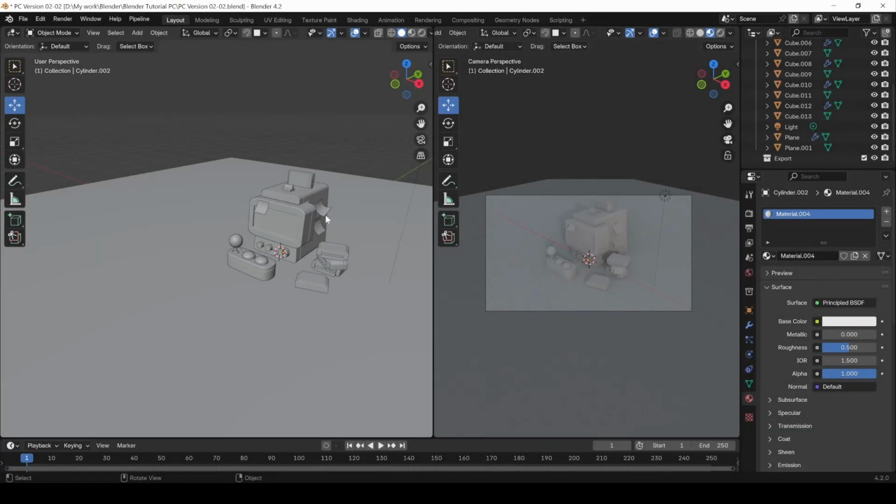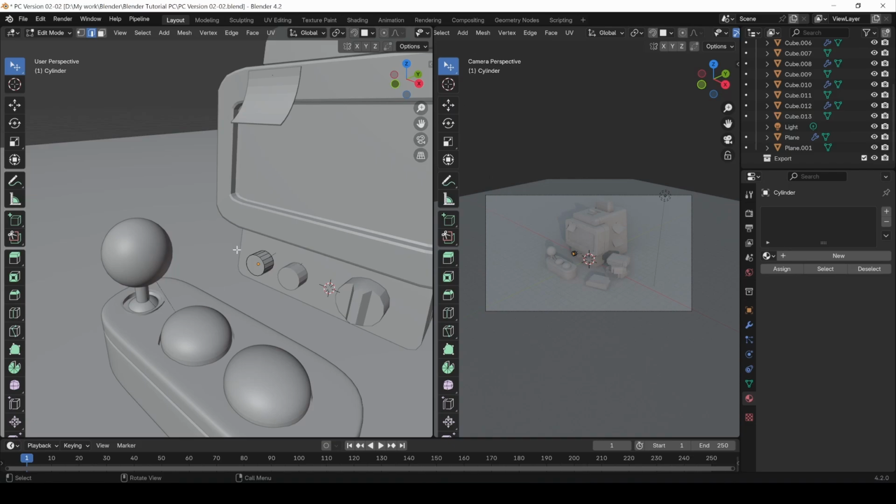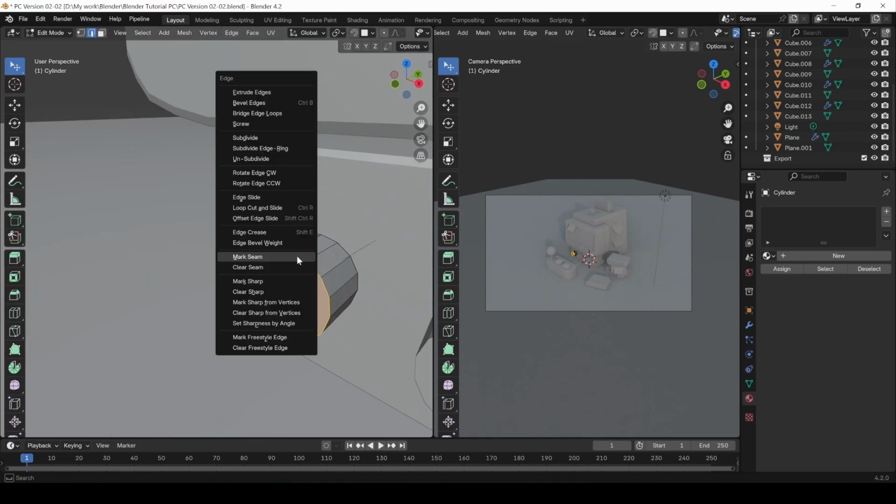Now let's start UV unwrapping our model. Let's start with these buttons. Select the button, press Tab to enter edit mode, then with edge select, double click on this. Ctrl E, mark as seam.